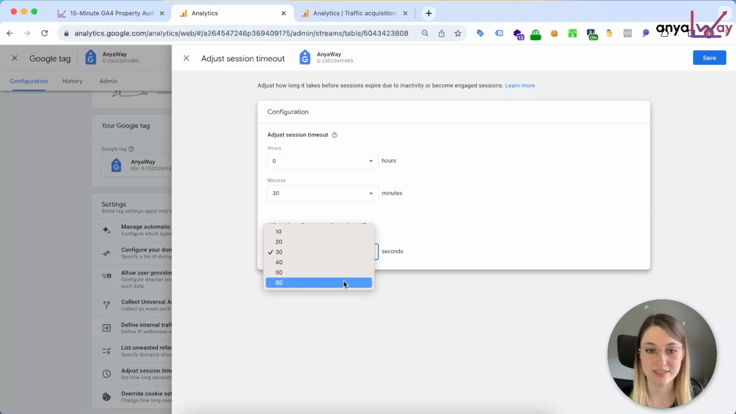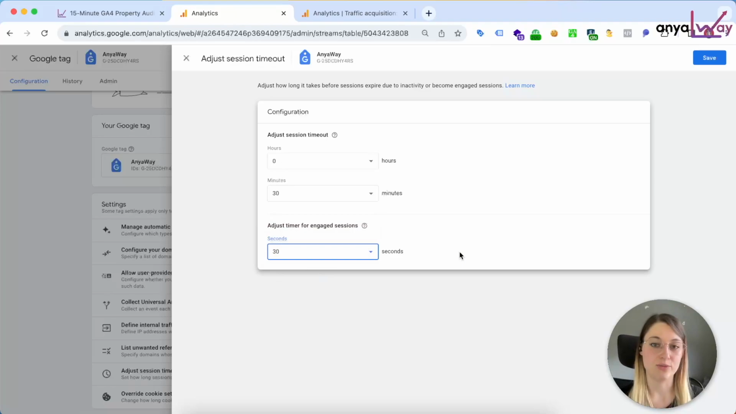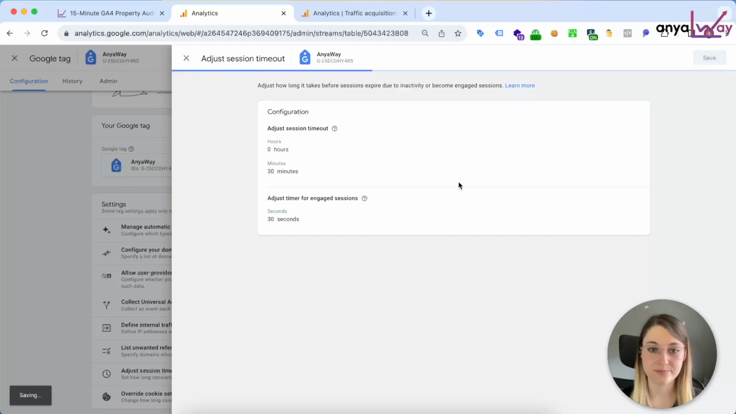You can do 60 seconds, and that means that when somebody lands on your website, but they haven't performed any other action, after 30 seconds, this event will trigger and it will count as an engagement. So even if they haven't, let's say, scrolled all the way down or clicked something, but they've stayed on the page for 30 seconds, it will count as an engagement. So I think 10 seconds is a bit low, which is why I like to change it.